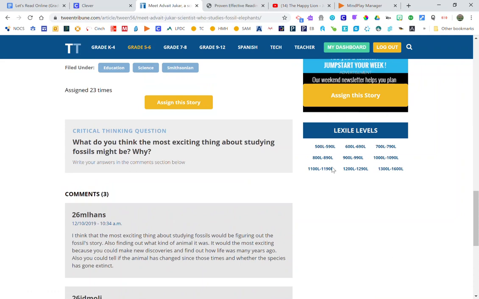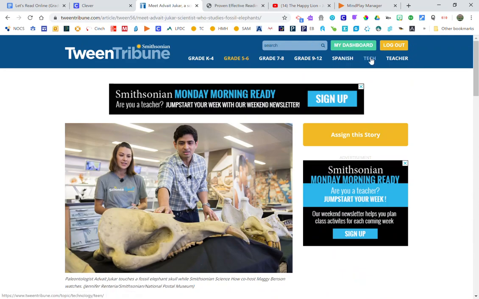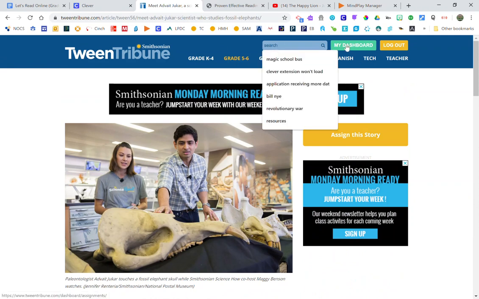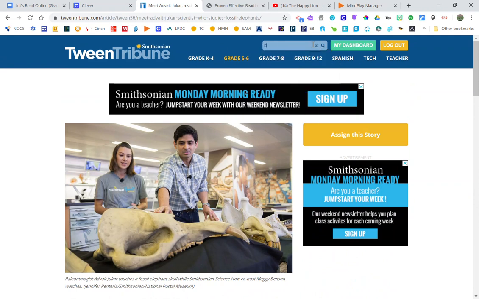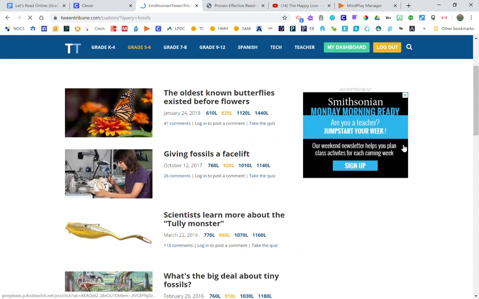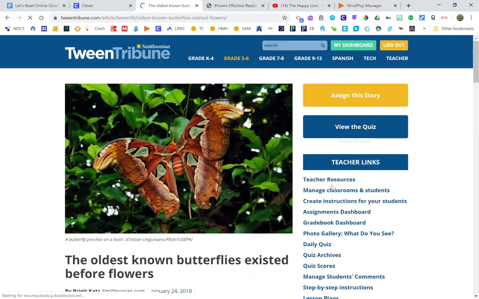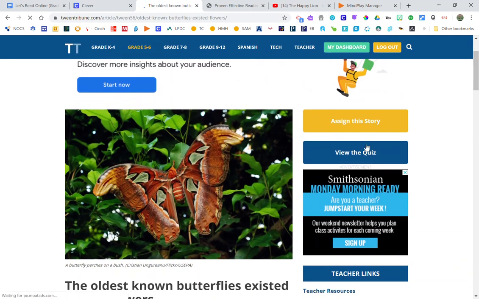You can sort by Lexile of the article, and then you can search up here at the top. So if I don't want to search any of those, maybe I'm teaching about fossils. So here's one article about fossils. Here's another article about fossils. I can view the quiz.